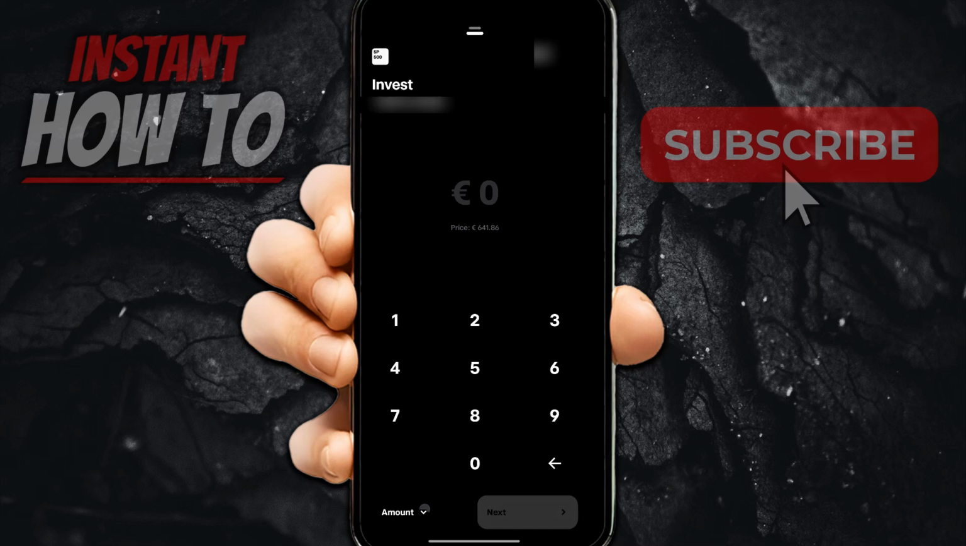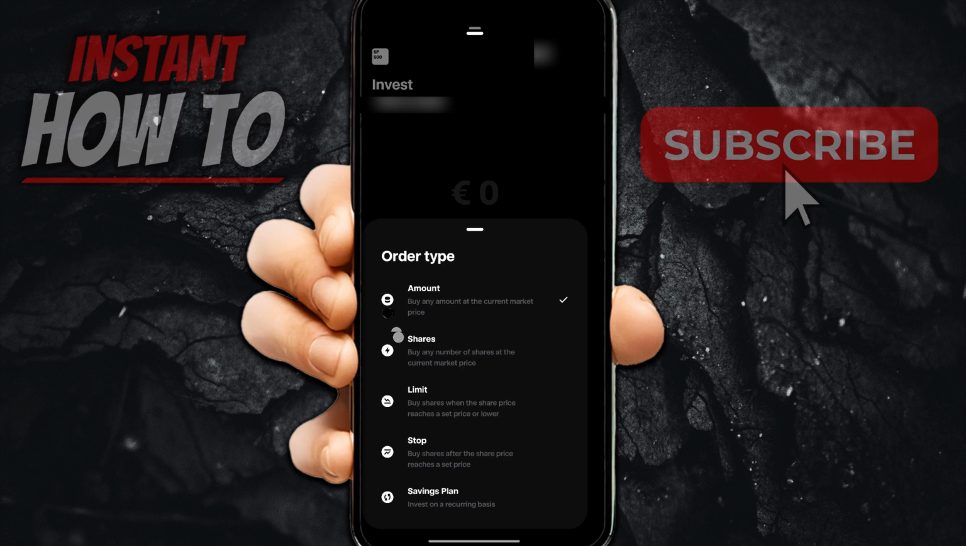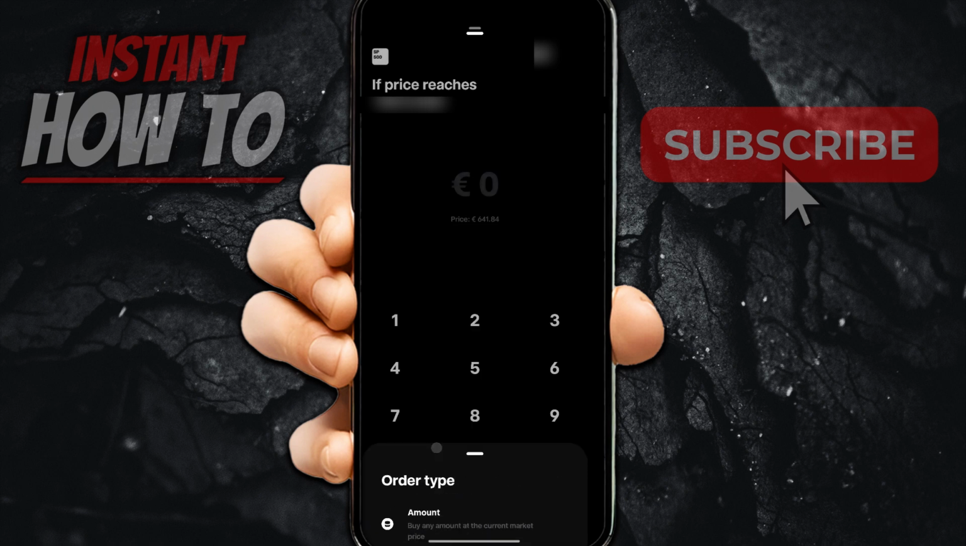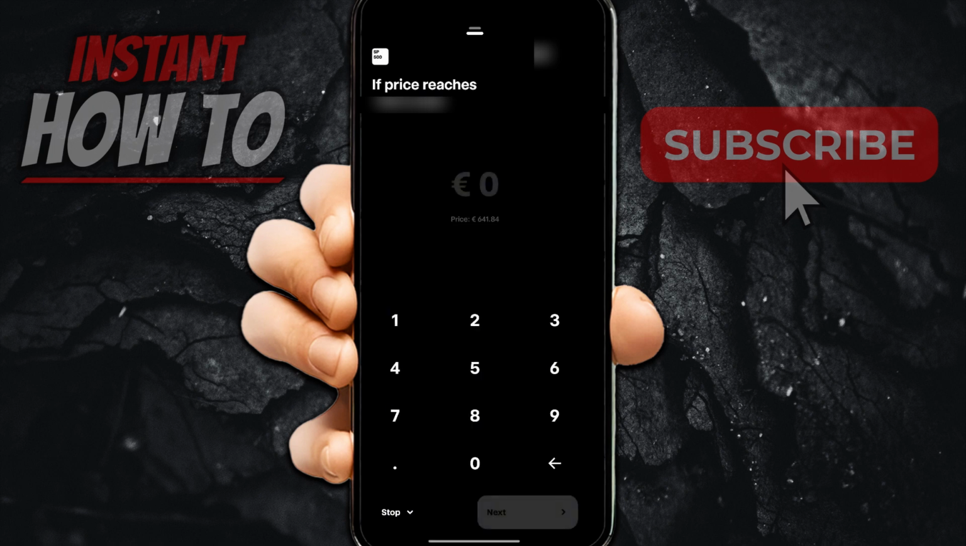Now, when you tap on that, it's going to give you one of the options, which is called Stop, and it says buy shares after the share price reaches a set price. So simply tap on Stop over here, and then from here, you can go ahead and, of course, create your order. You can tap on Next over here, and then you will, of course, have to go ahead and set your stop loss as well.